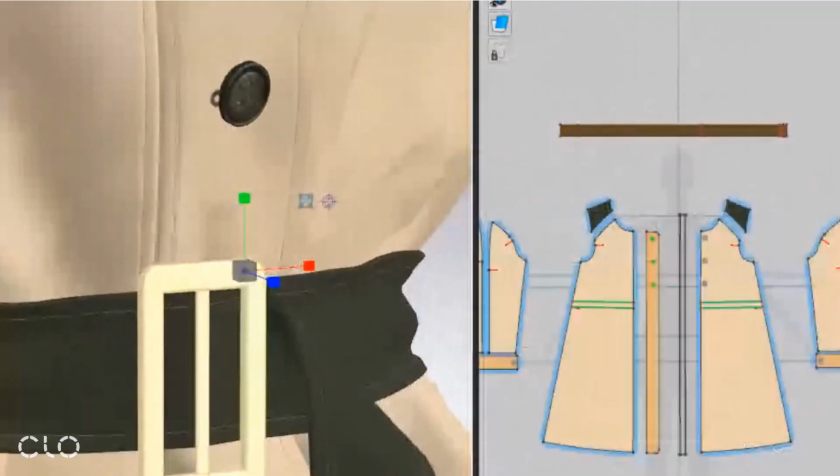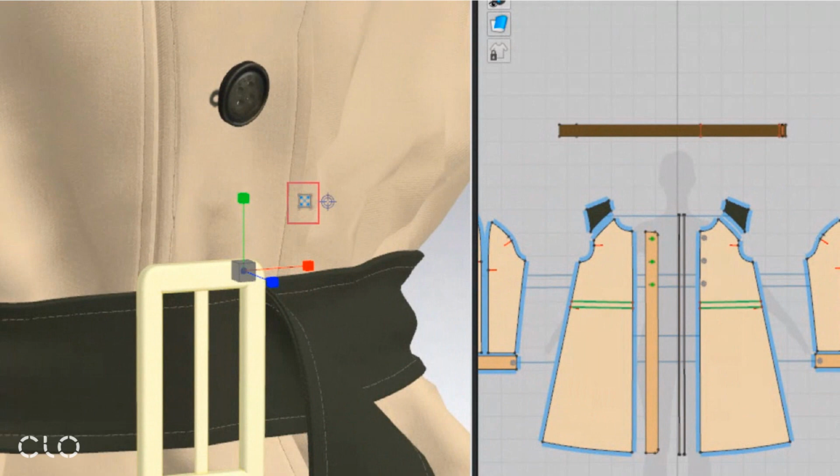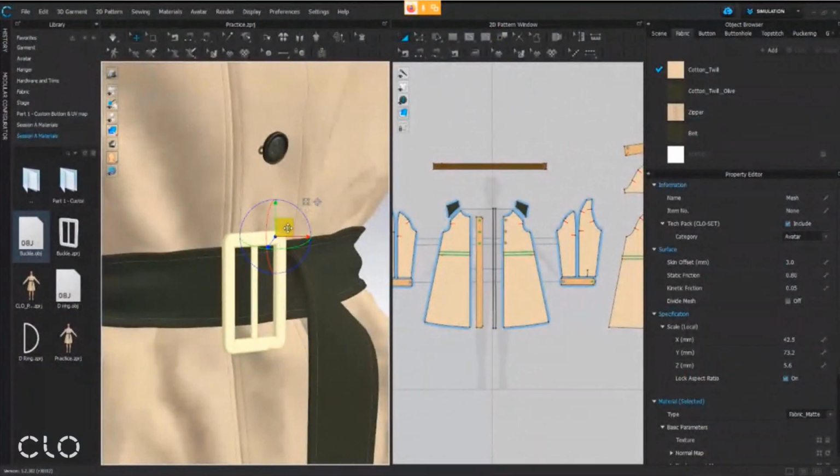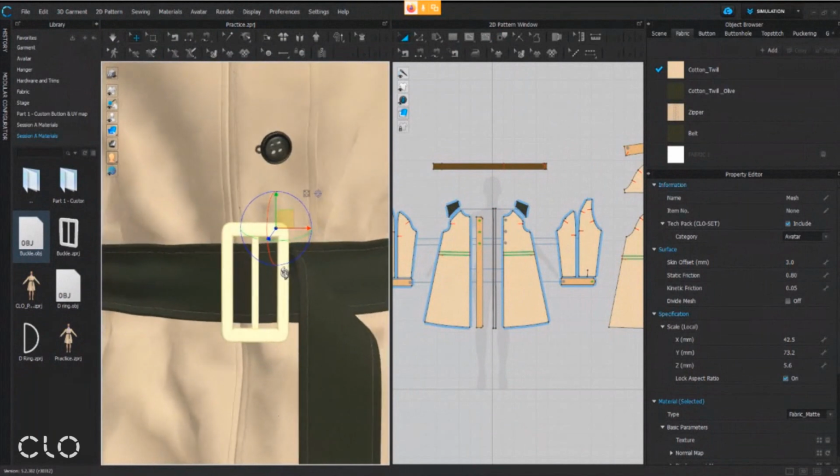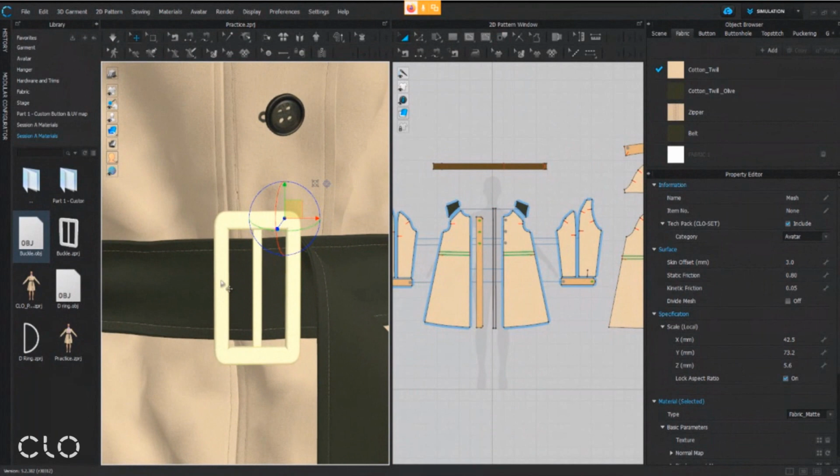So if you would like to change the position again, you need to turn the scale tool off. Okay, and then for this time, if you want to make your belt patterns pass through the buckles, you also need to use select mesh boss.